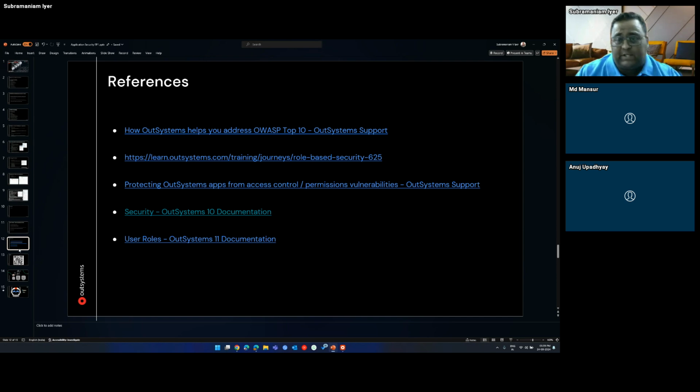These are a bunch of links. Again, it'll be a part of the presentation package that'll be sent out. How does OutSystems help you address the top 10 vulnerabilities? You can find more information on this on the OutSystems documentation page. There is the role-based security training, which is very, very useful. It has the same exercise that you can do and go through. Strongly recommend everyone going through this if they've not already done it.